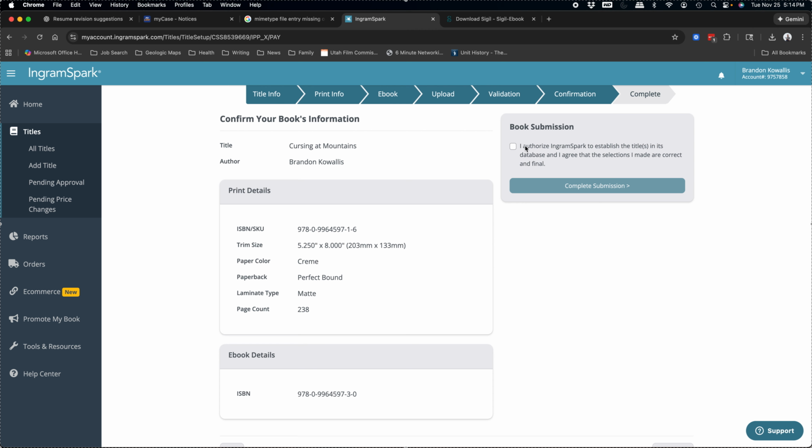So what I don't know now is how I order the proofs, because I know you can order proofs through IngramSpark, but I'm not exactly sure how. But I'm going to go ahead and complete the submission because I think I've got everything that I need for this paperback and the ebook. So I don't know what's going to happen. I should sing the doot doot doot song again, maybe.